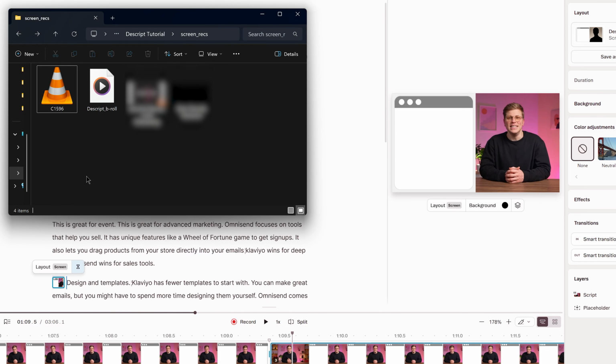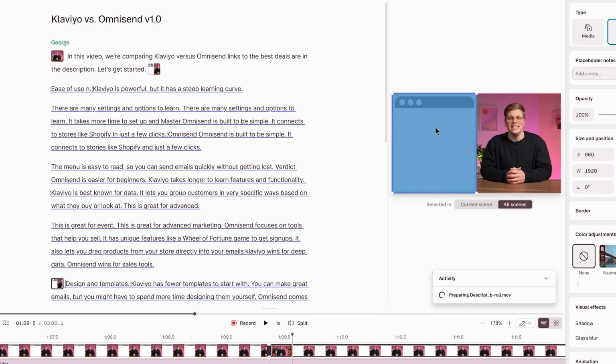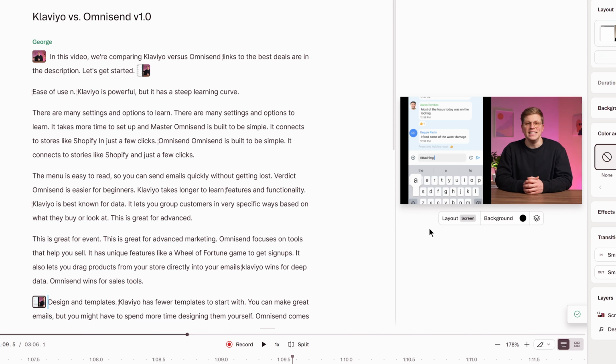We'll start with direct media upload. You can easily drag and drop content from your computer into a split-screen scene, like this. Now, this clip isn't from the Klaviyo versus Omnisend comparison video, but you'll see how two independent videos can play simultaneously. Let's hit play.